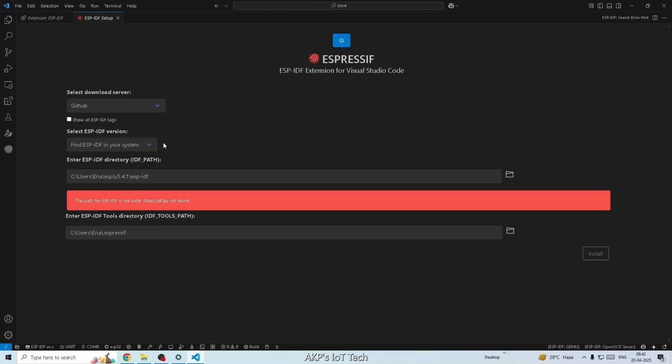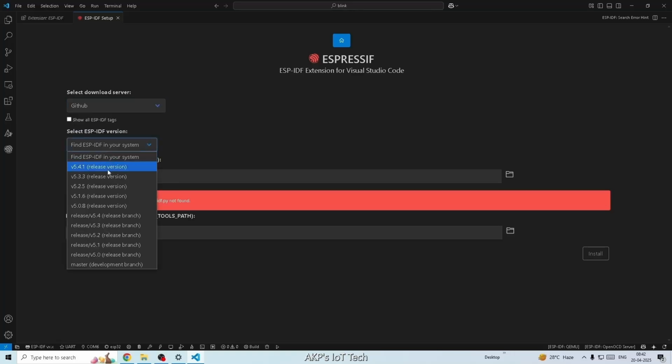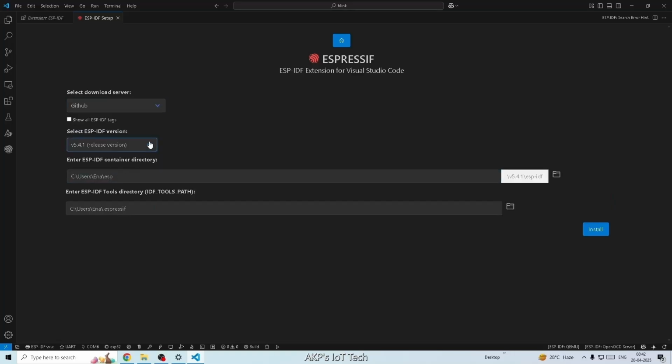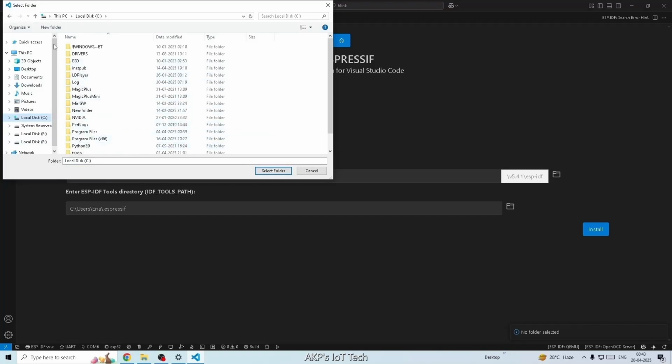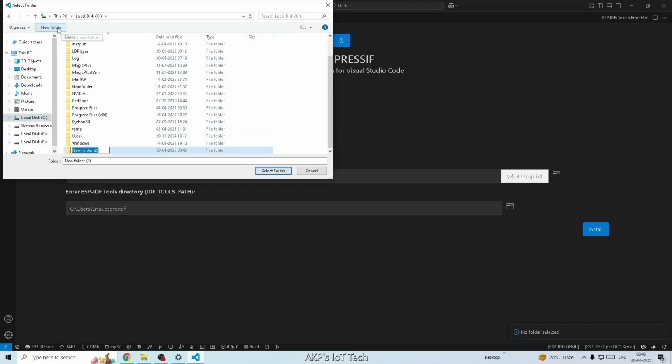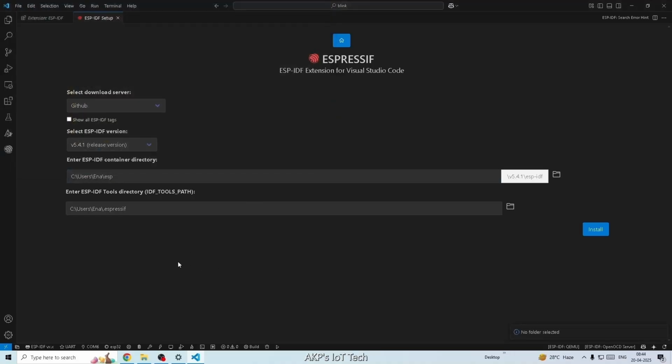Next, select the download server. Let's go with the GitHub. Fine. Next, the ESP-IDF version, and I'm going with the latest one, 5.4.1. Fine. Now you can go with the default directory, or you can change it as per your requirement. So you can select any folder and give it a name, and next you can select it, right? So it's fine. I'm going with the default one. Now let's click on install.